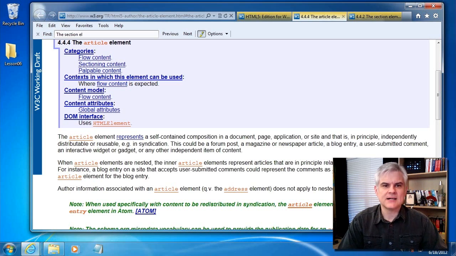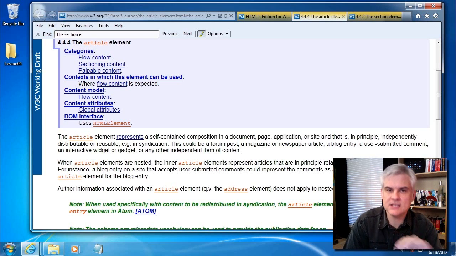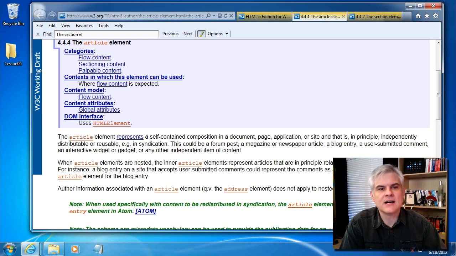Okay, the same could be said of a blog post, for that matter, or a news article, or sports scores, or anything that's a complete thought should be marked as an article so that it can be potentially syndicated by others, if that is indeed your ultimate intent.